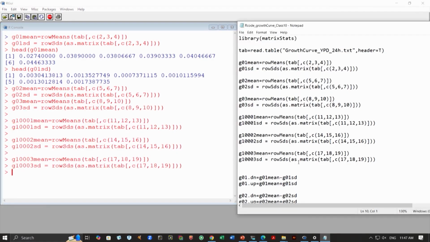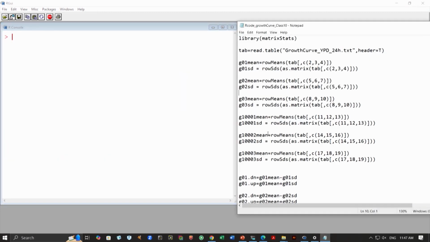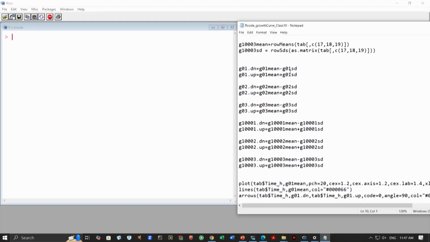Once we do that, we generate all the mean and SD values. Now, for this plot, we also have to use these mean and SD values to generate the upper and lower values, because the standard deviation will be given as error bars. So, you have to generate the upper limit and the lower limit, which means mean plus or minus SD. That is what we are going to do now.